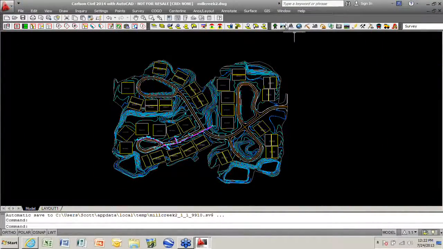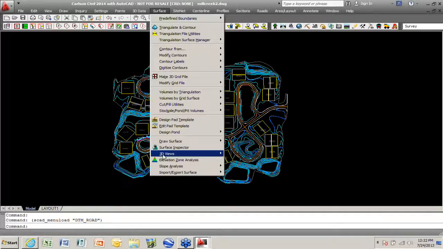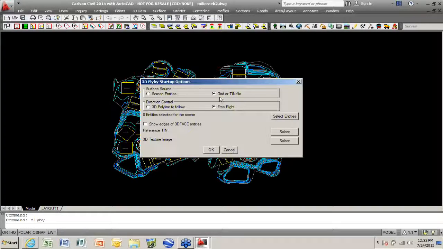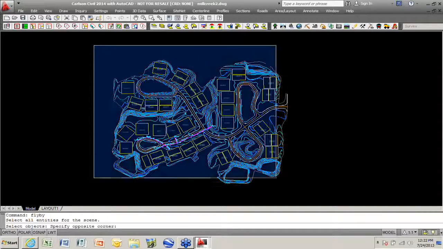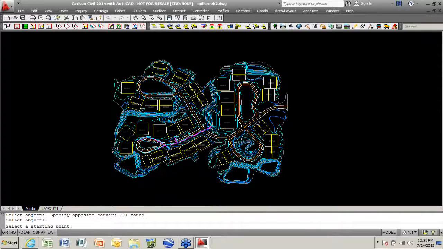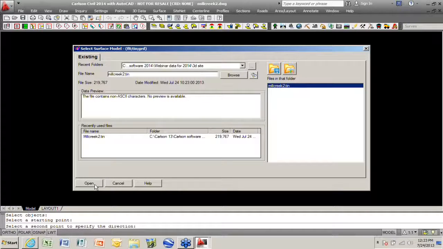Now, if I go into the civil module, so I'm switching out of survey and going into civil, I'm going to go to surface, and then 3D views, surface 3D flyover. I've got this set up so it's going to pick a 10. I'm going to do my free flight, but I'm also going to select my entities. So when I pick select entities, I grab everything here. I pick OK. I'm going to start it right here at this location, and I'll pick my 10 file.